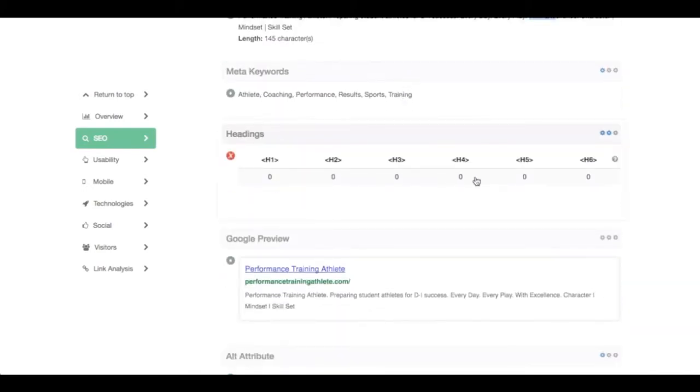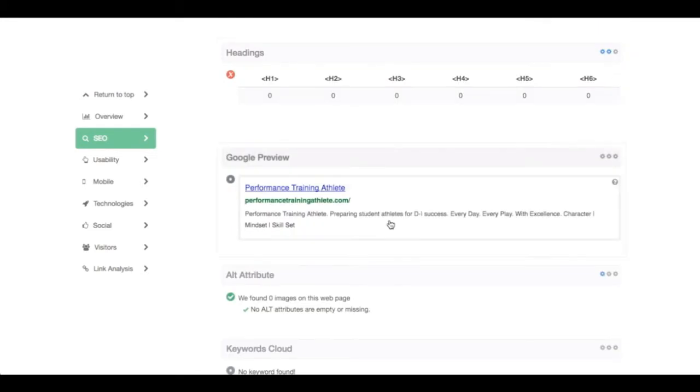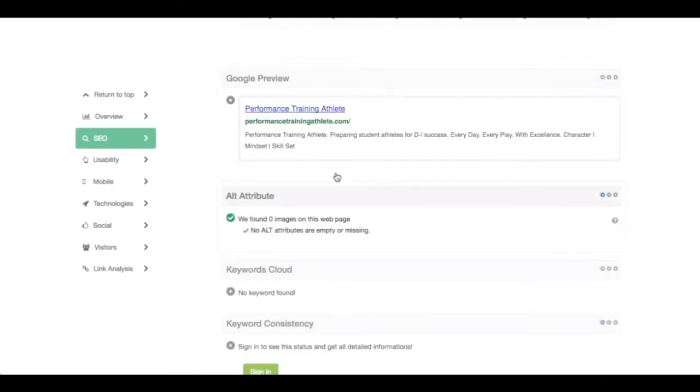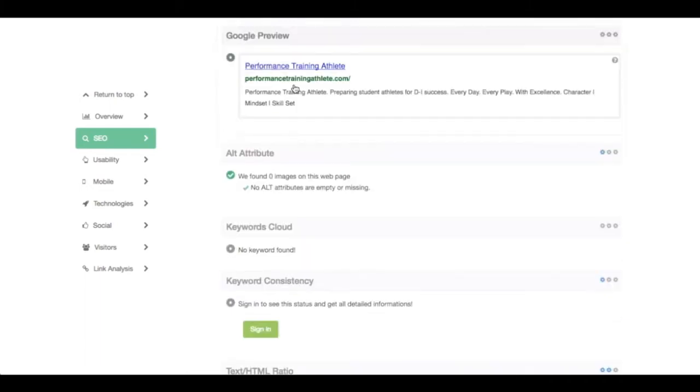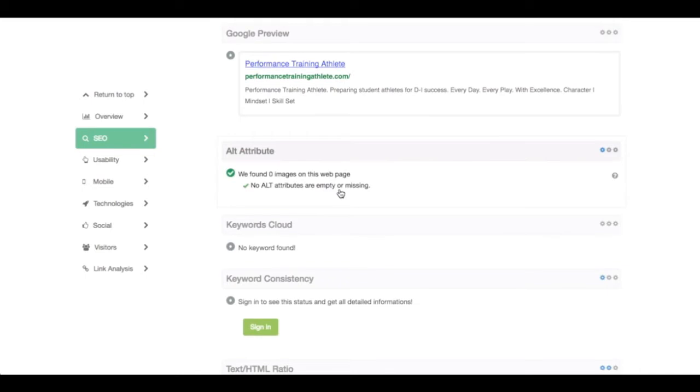He's got no heading on his homepage. That's something he should fix. But look at this Google preview. That looks a lot better. So this is giving the search engines a little bit more to look for when people are searching either in his area or for those keywords.